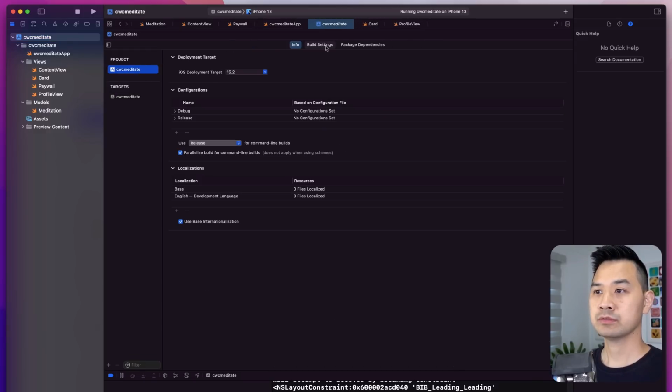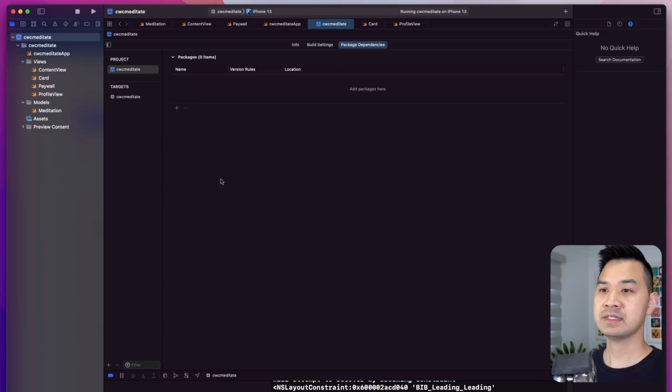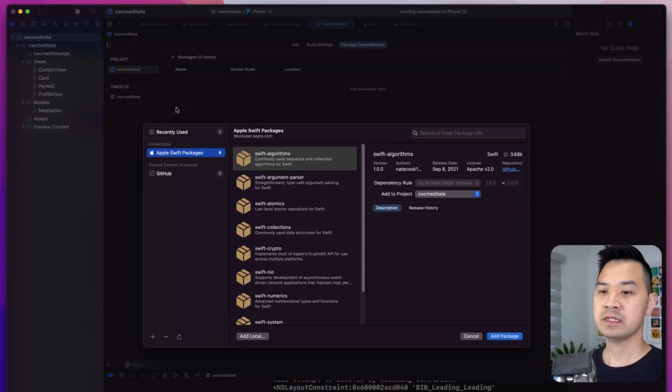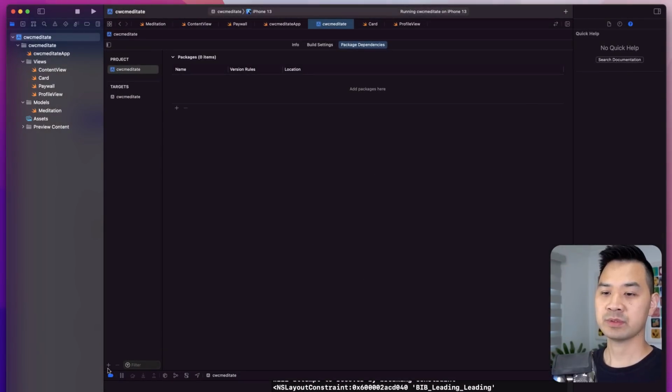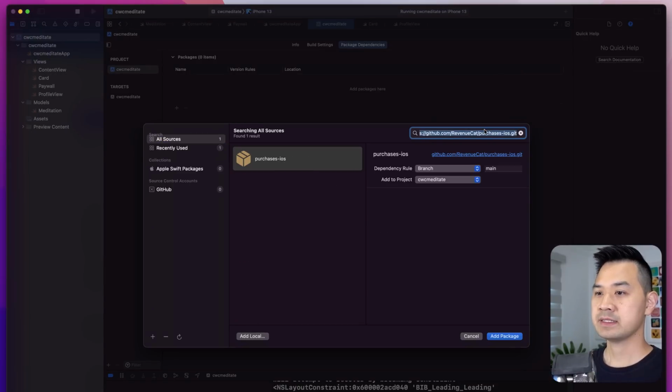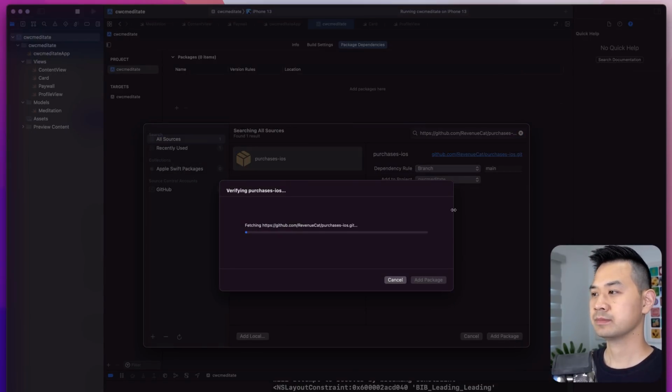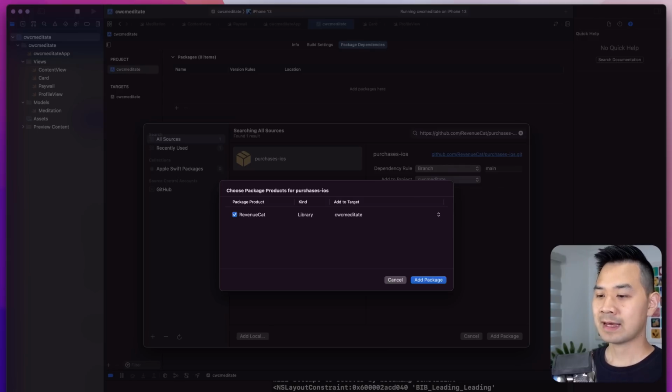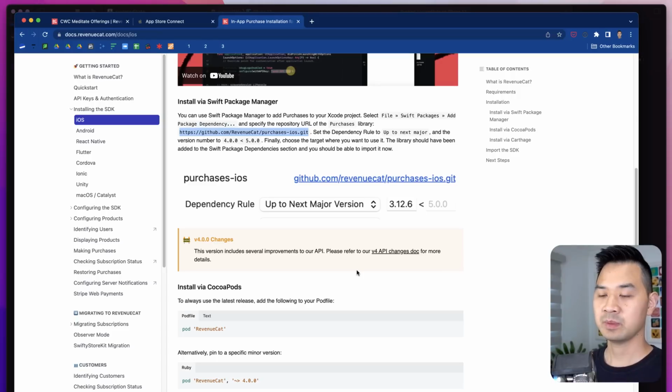And here we are going to go to the project settings. We are going to go to package dependencies, and we're going to hit this plus. So don't get confused with the plus down here. It's this one right here. And we are going to paste it into there, and then just go ahead and add the package. And while that happens, let's take a look at a couple of next steps.